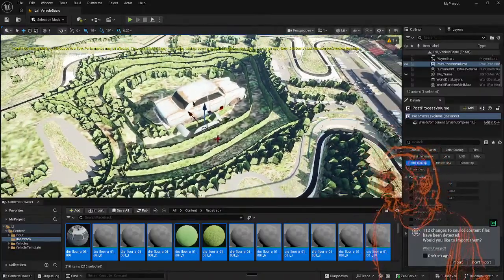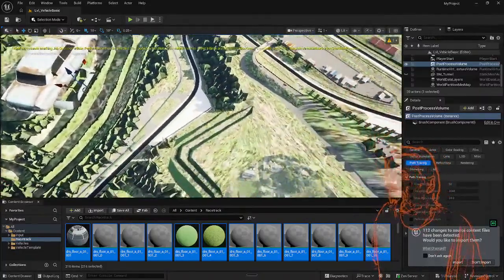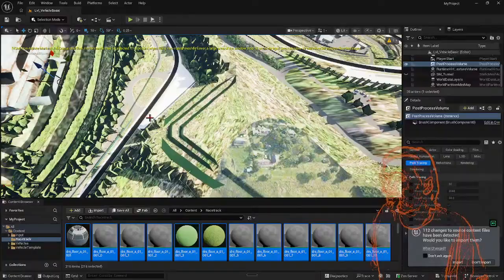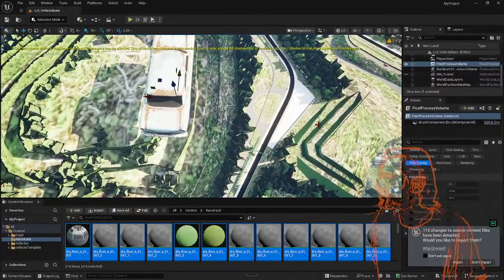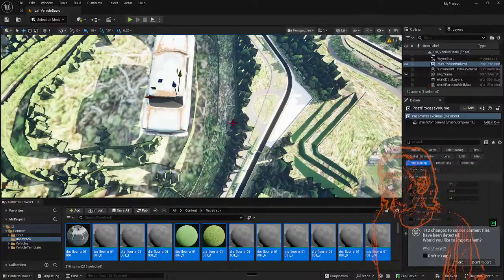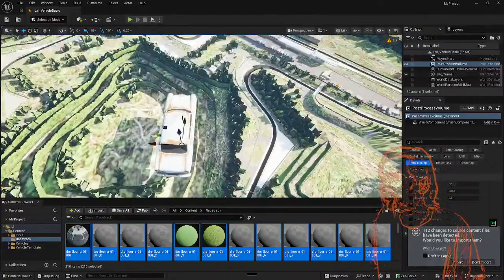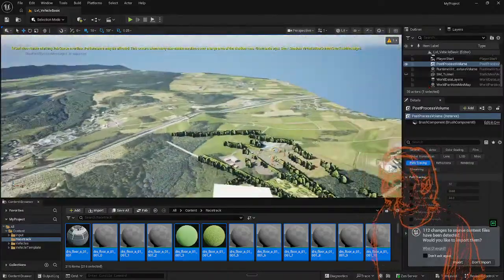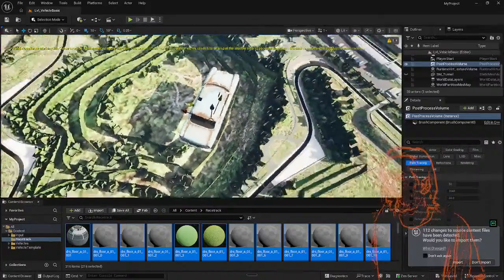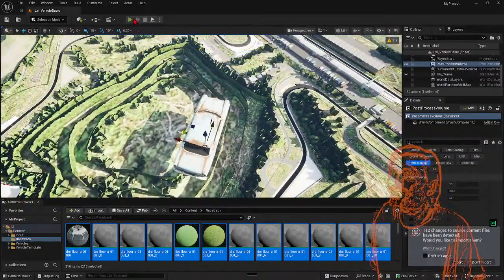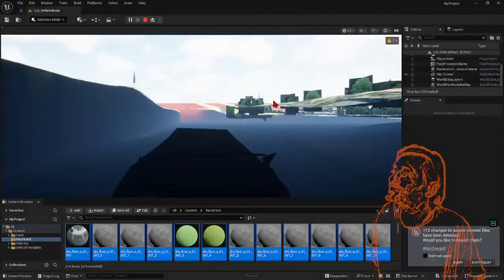Let's see here. This occurs in non-nanite meshes. So I don't think it scaled it up at all. Did not scale it up. Let me see what happens when I do this.